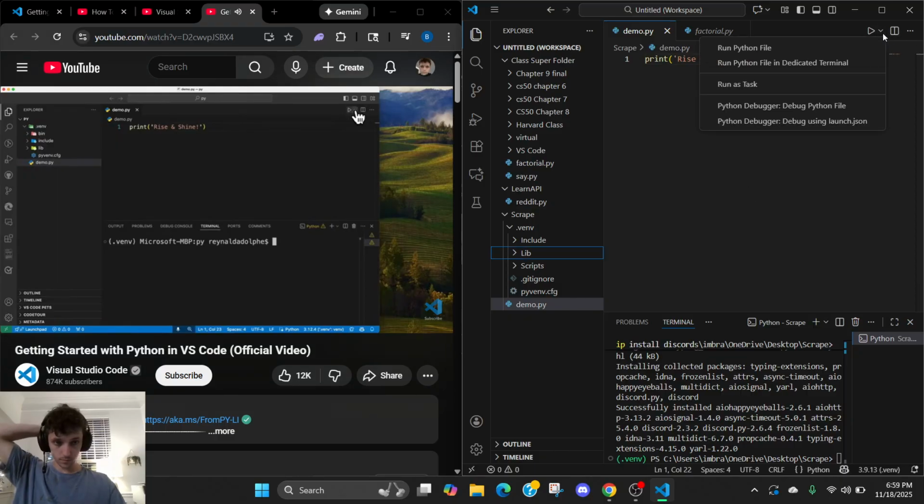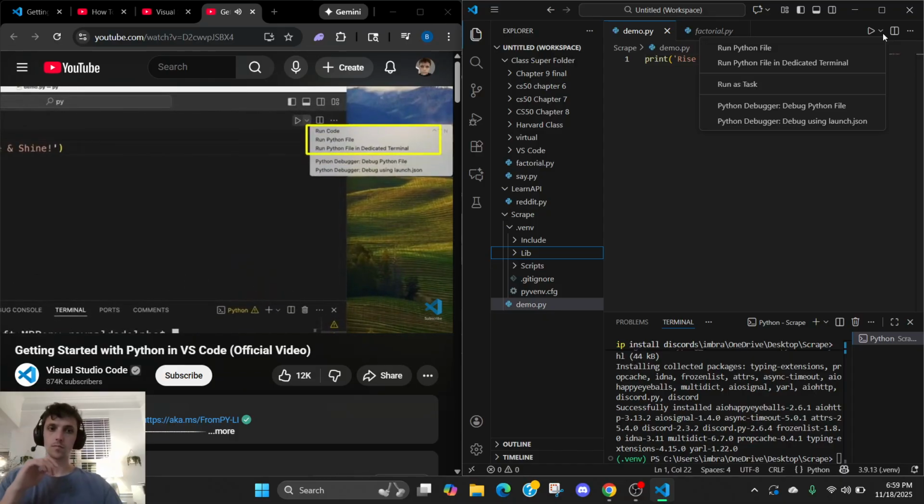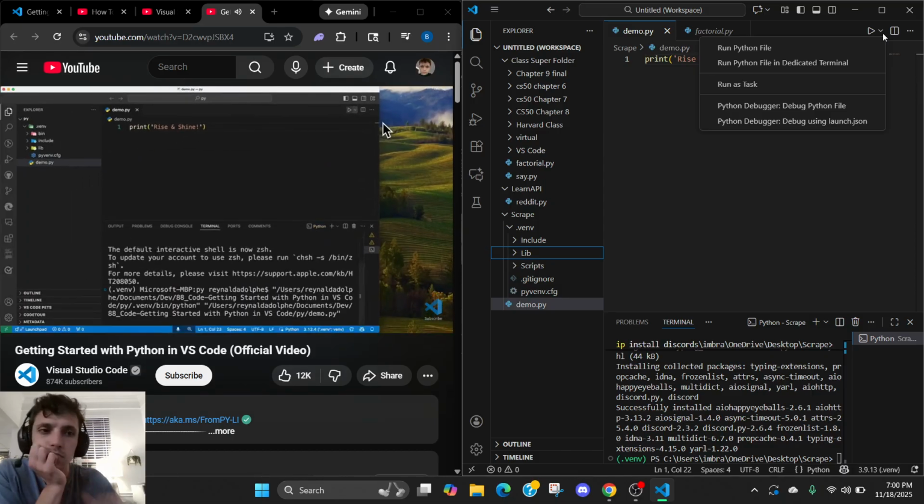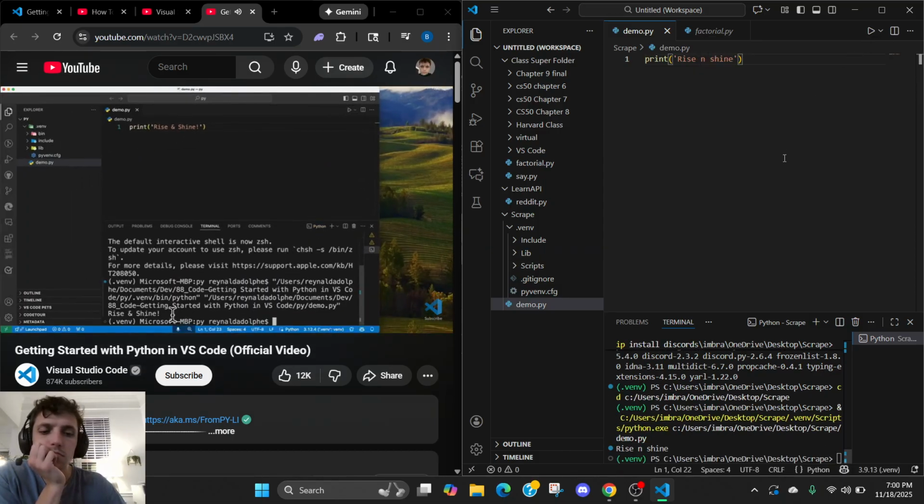button. If you hit the drop down, there's a few options to run code, run Python file in dedicated terminal, in addition to a couple of options for debugger. So I can go ahead and run Python file, and that will essentially have the same result, though with a little bit more content in the terminal.